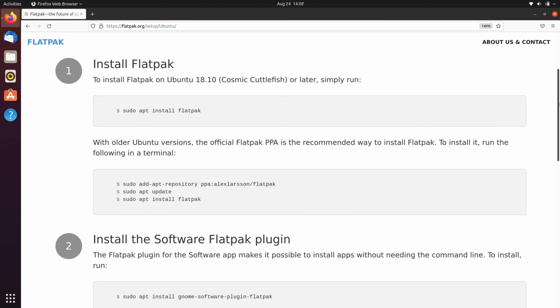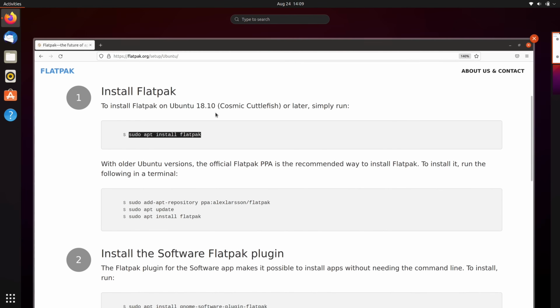So essentially what you do is you just go to flatpak.org, and then you go to the Setup section, click on the page for your distribution, and then you just simply follow the instructions. Now we have some instructions here for older versions of Ubuntu. But since I'm running the latest and greatest, I'm not going to worry about that. All we should need to do is copy this command right here, and then I'll open up a terminal.